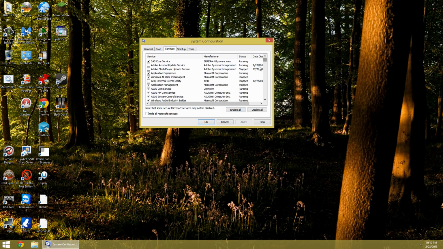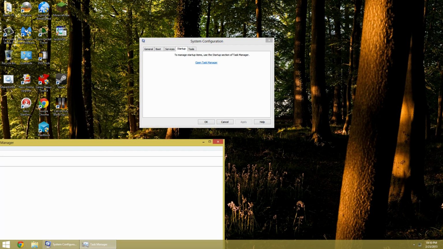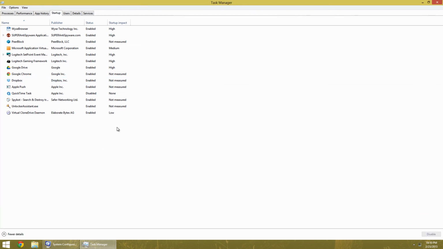If you know Microsoft services that you want to disable, feel free. I normally leave them alone because it's much easier. But hey, if you know which ones you want to disable, be my guest. Now, normally you click startup and it'll bring you to all your startup items, but in this case, you click this and it will open up Task Manager, which is resizable, which is awesome.